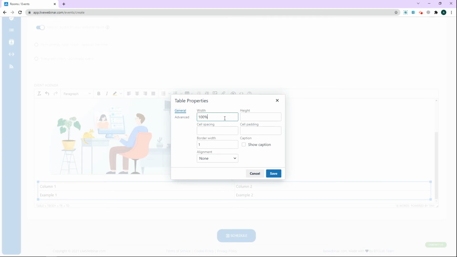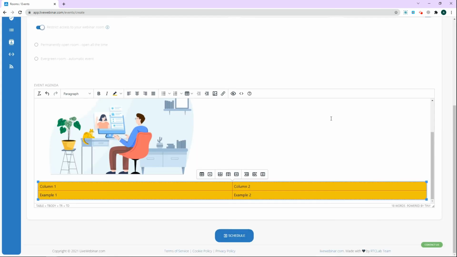The table properties will pop up. Here you can control the height, width, and cell padding. If we want to add color, click on Advanced. Here we can change the borders of the table, cell background color, and border color. And there you go! Those are the basics of creating a custom agenda.